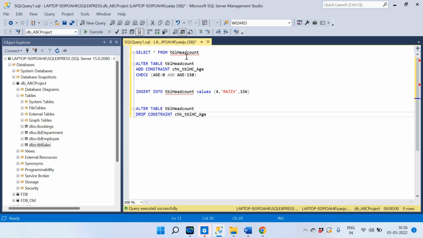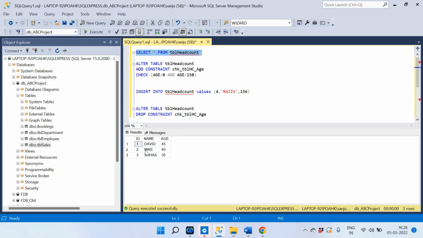So guys, I have this table head count. First of all, let's see the data. I have 3 columns: ID, name, and age. If you see the age column, here 45, 40, and 35. Basically, age should always be more than 0, and age cannot be more than 150 years. Sometimes it happens by mistake that someone enters an age more than 150. In that scenario, data integrity fails. That's why we use this check constraint.